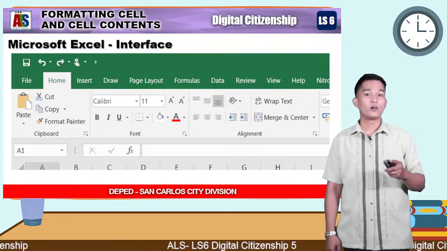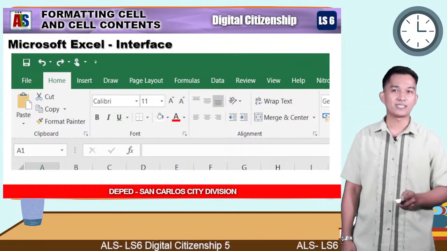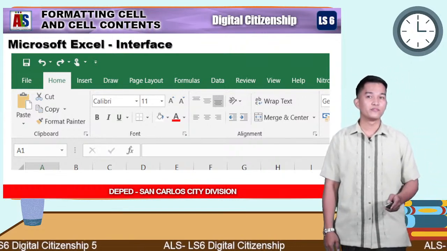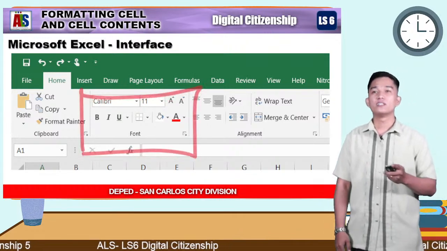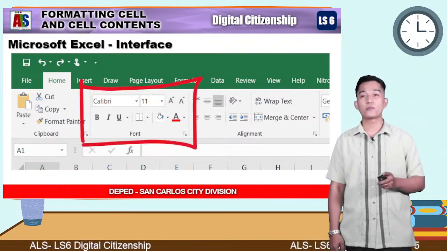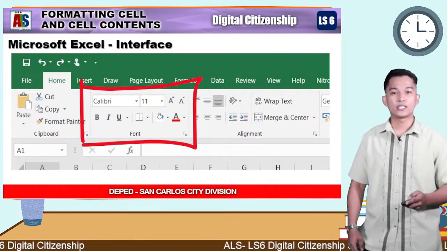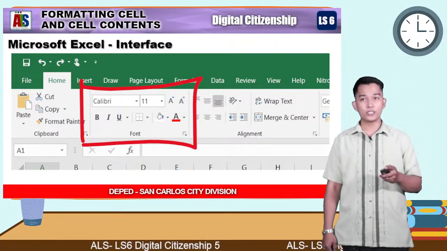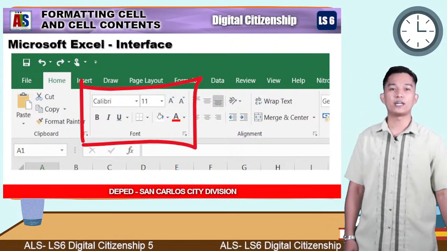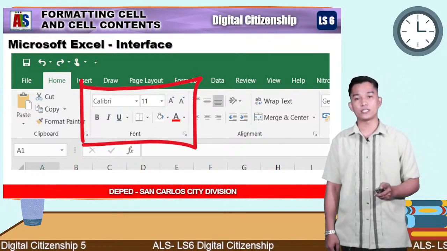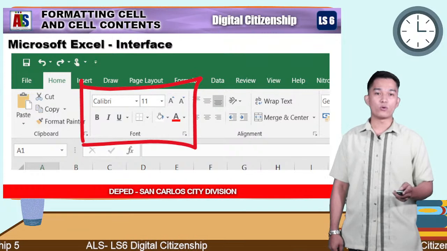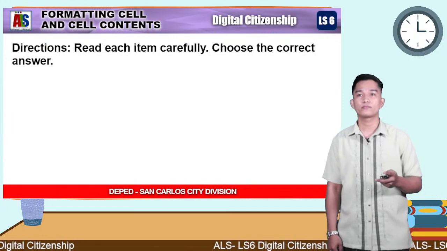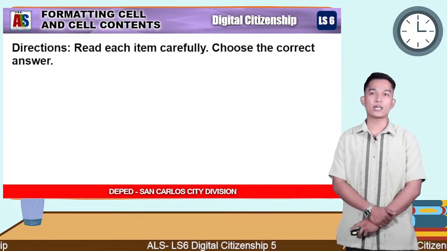That is the Home tab wherein you can find the formatting commands. But before that, where do you think is the location of formatting commands for cell contents? Can you please locate it for me? Alright, so this is the location of formatting commands for cell contents. The formatting commands are located at the font ribbon under the Home tab. Before we start our lesson, let's see what you already know about our topic for today by answering the following questions. Read each item carefully.